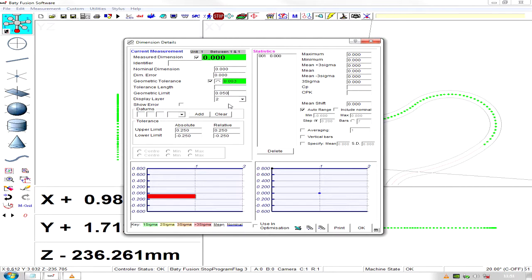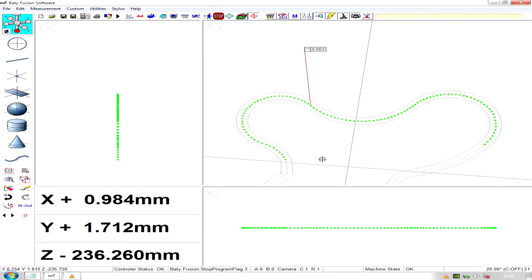If I was to change this tolerance to, say, a very small tolerance in this case, because the fit is so good, of 2 microns, you can see that this field has immediately turned red. So if I OK that now, having applied a 2 micron geometric tolerance to this dimension, we can see at 3 microns it's red and it's failed. So that is independent of the color coding that works within the graphical view.